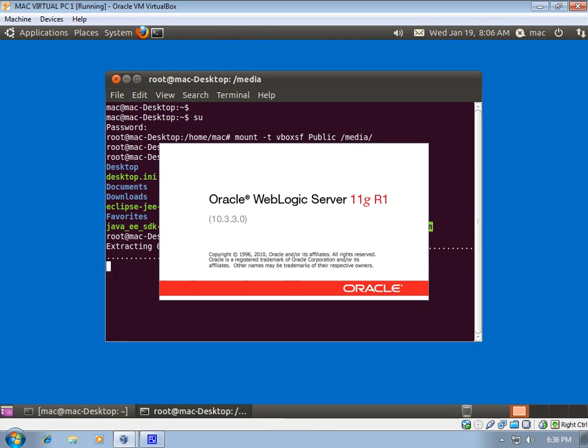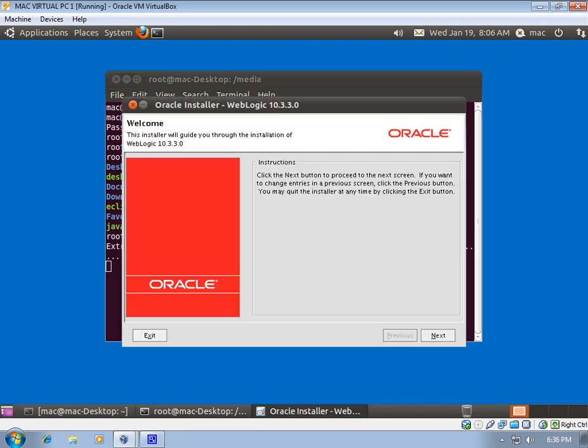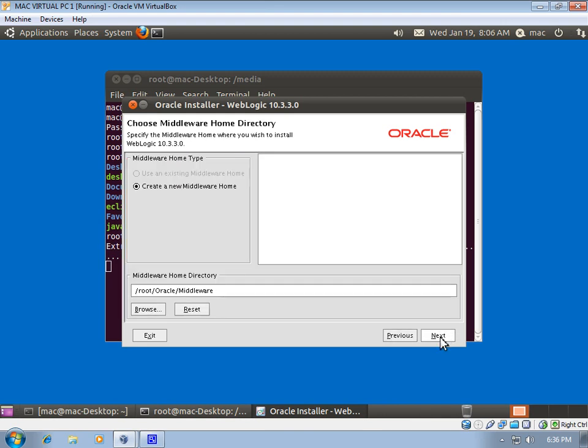So you can see the installation is going to start. To install, all we have to do is click next, as we do on Windows. It says create a new middleware home. I would like to create it not in the root directory, but in /usr/local/oracle. I use a small case, so /usr/local/oracle. I'll say next.